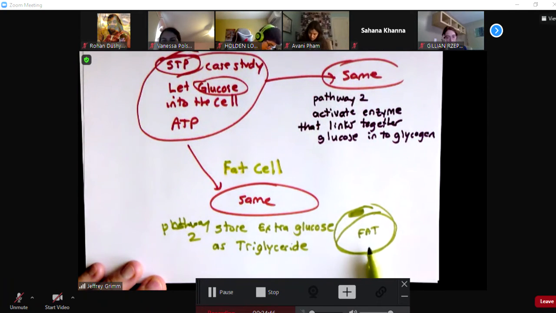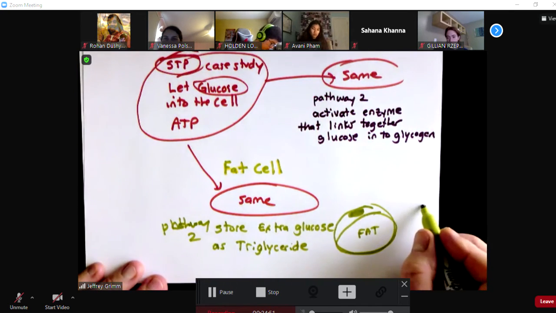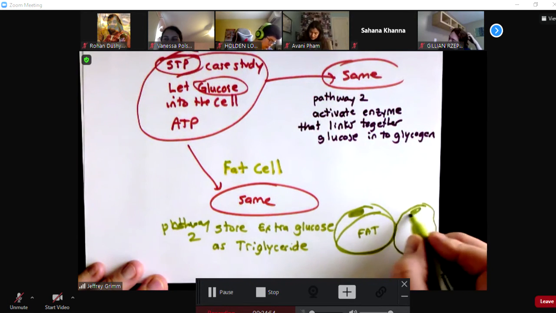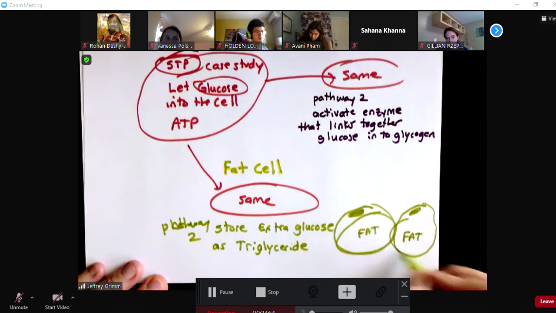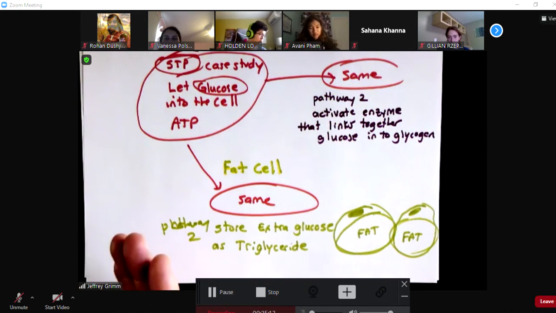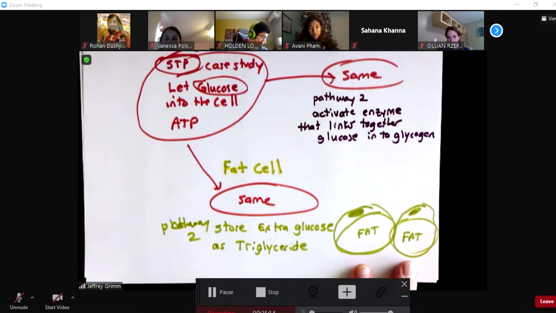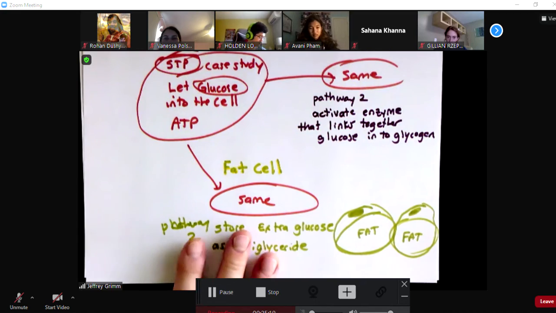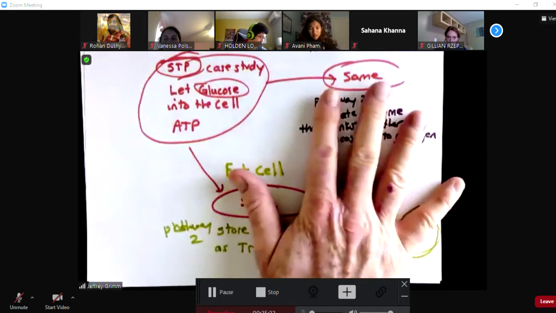And then if this cell gets to a certain size, a different signal will tell that cell to divide and make another one, which is another fat cell. This is how we get fat, by eating too much. And then we'll just keep on dividing and making more. So insulin is linked to making fat cells because insulin causes your body to store excess glucose as triglycerides. So that's just a different pathway that is in the fat cell, a different pathway that's in the liver cell.